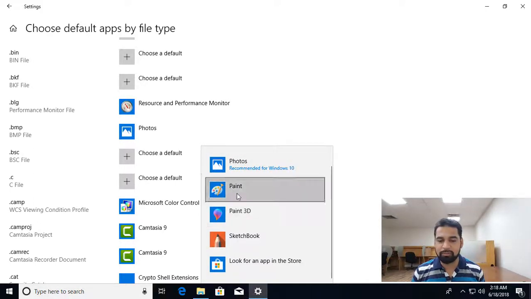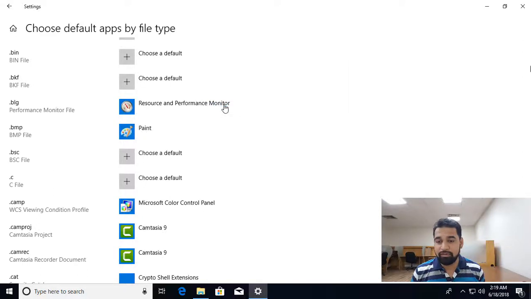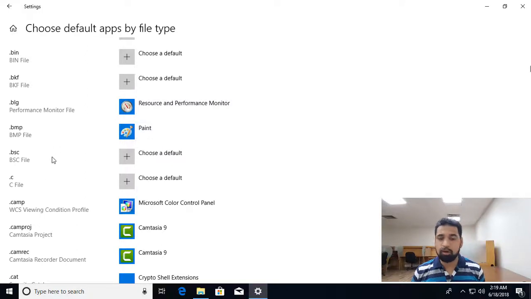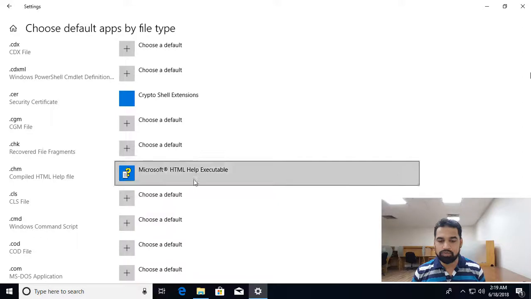So I say if it is a BMP file, don't open with Photos, open with Microsoft Paint. And I want to switch anyway, and now it will open with the MS Paint application. So this is the way that you can change which type of files open with which program.